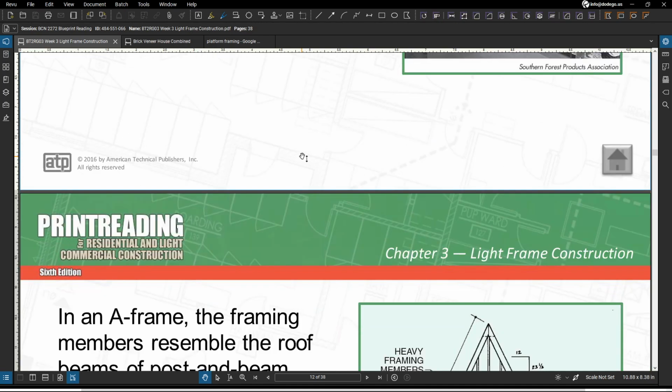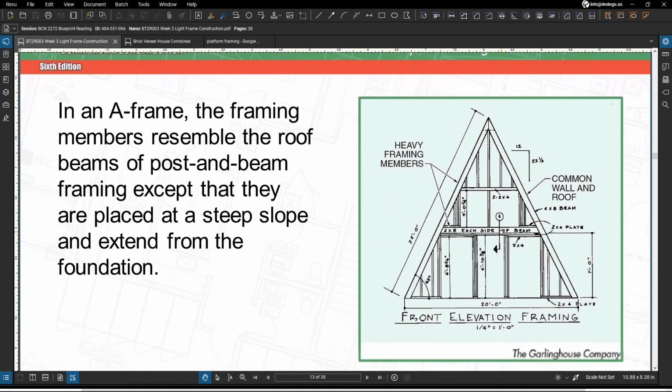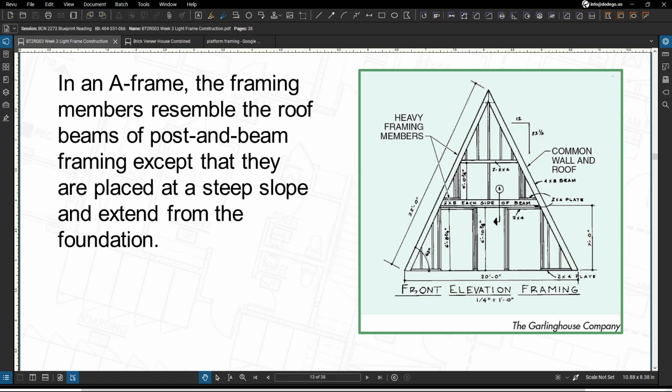Another frame is a popular one, an A-frame. Don't see too much of it, depending on what region you're in. But this A-frame is a type of construction most often seen in vacation homes. And heavy framing members are going to be spaced 4 feet to 6 feet on center, which are going to be the main structural members.